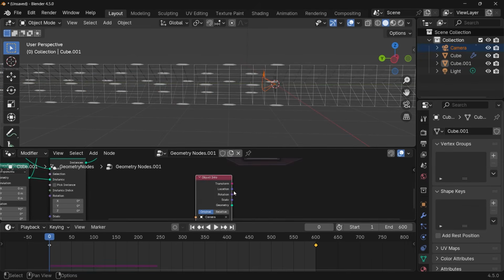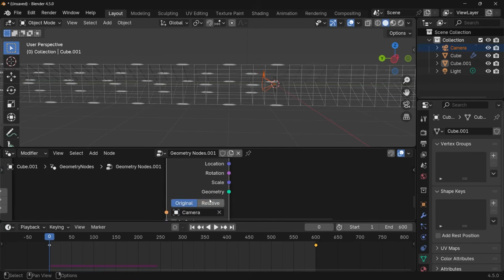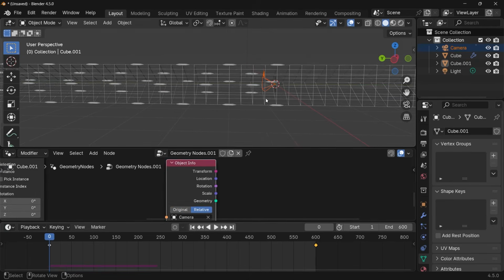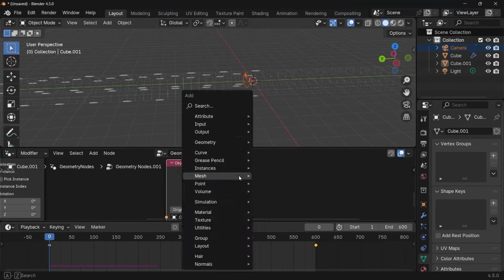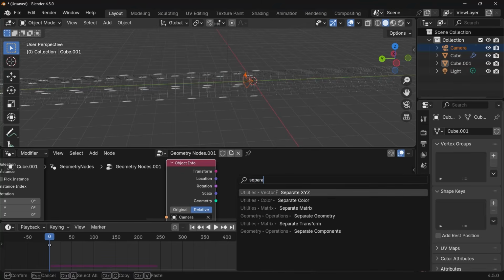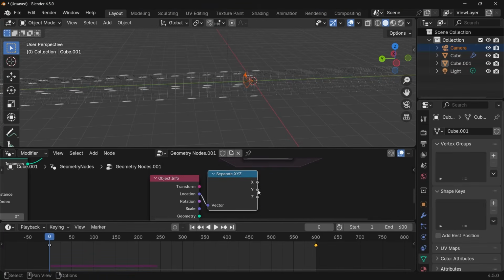Now we have the location of the camera at every single point, but because the camera is moving, we're going to have to use the relative option. Now we only care about the y-axis position of the camera. So to get access to the y-axis position, we can press Shift A and search for a separate XYZ node. Now we can take this location, plug that into the vector, and now we have access to the y-axis of the camera. But now we need the y-axis of each of these points as well.